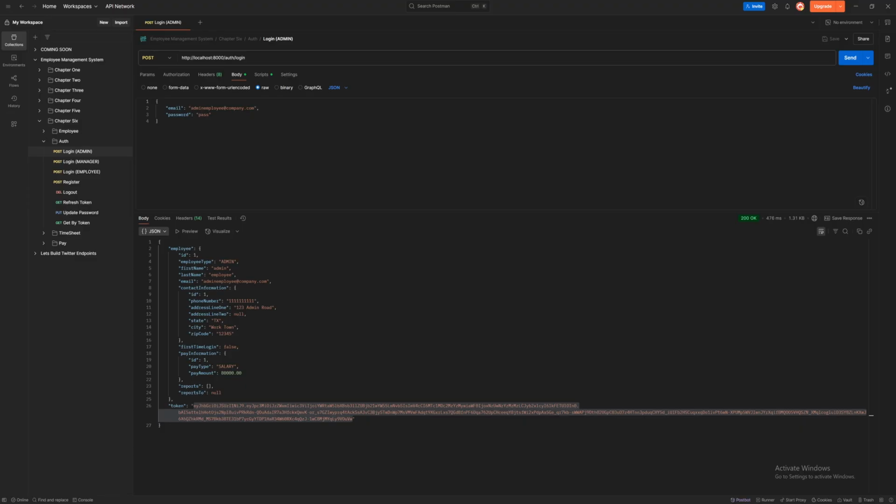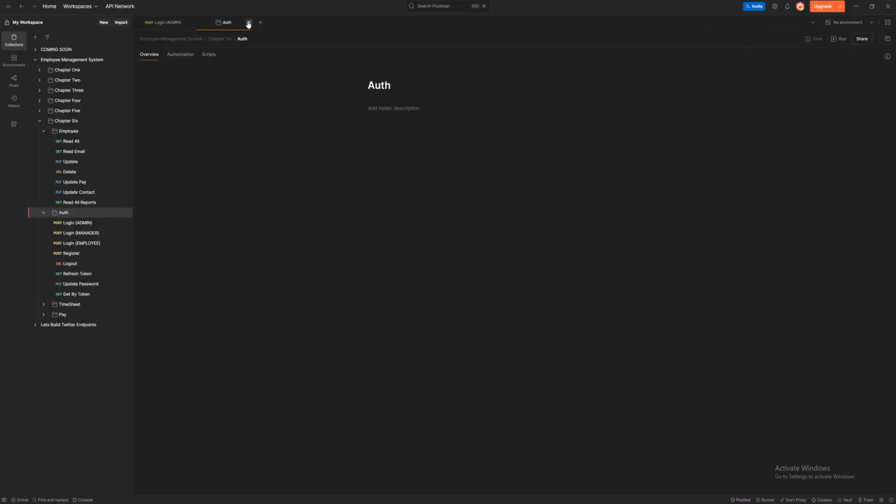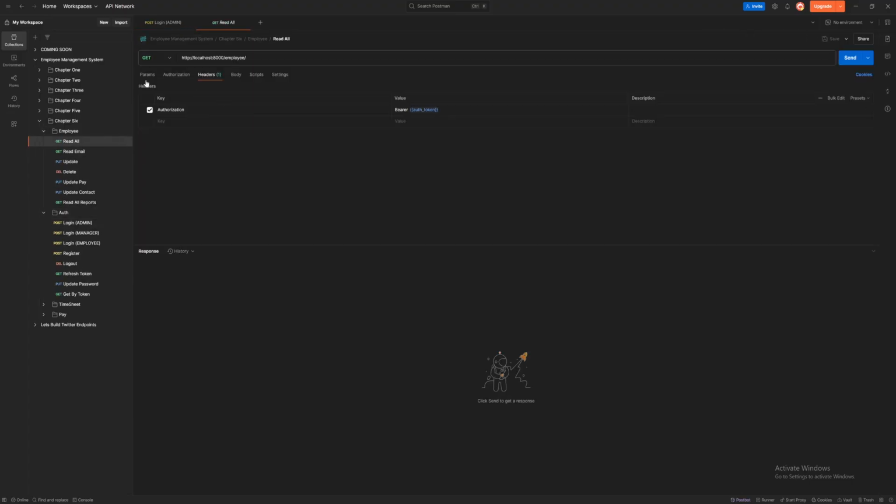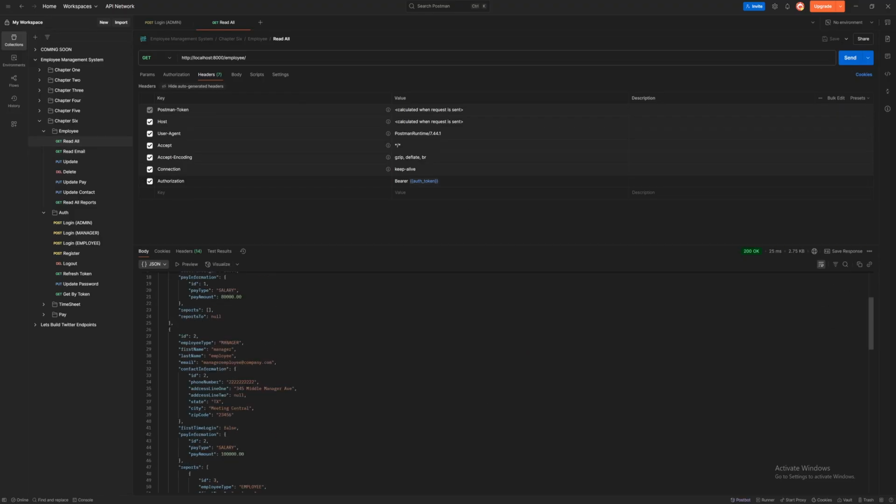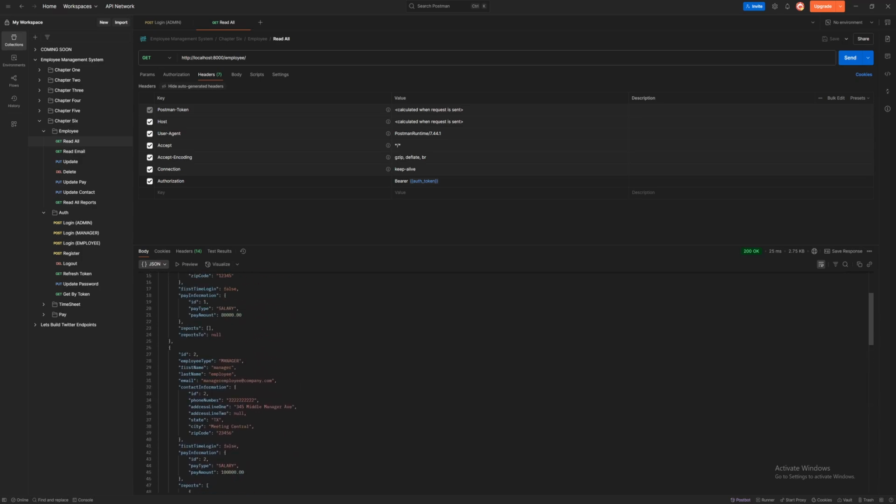So now that we have this, let's try to read all the employees to make sure that our role-based authentication is still working. Let's open up employees. We'll just read all. And if we go into our headers here, you can see that we have a bearer token and an auth token. Let's send this. So you can see we can still read all of these. That looks pretty good.